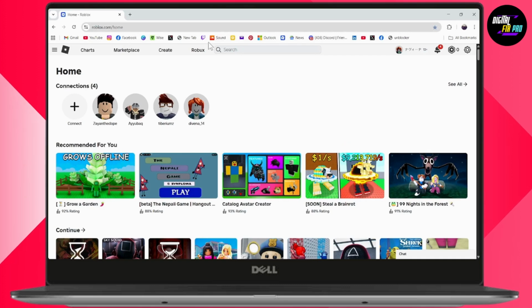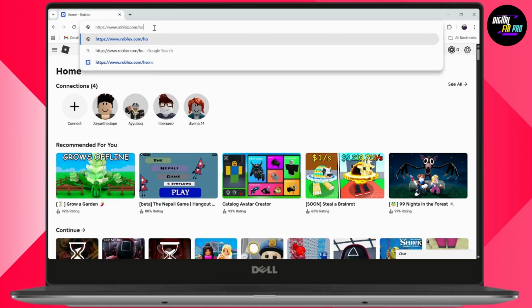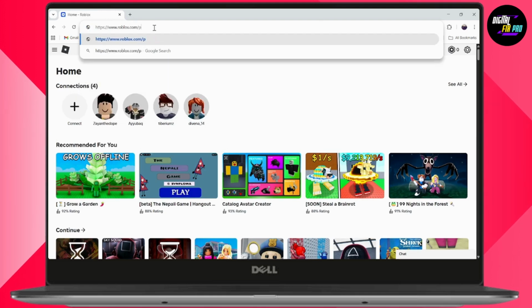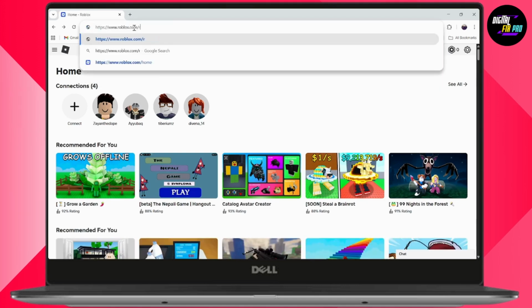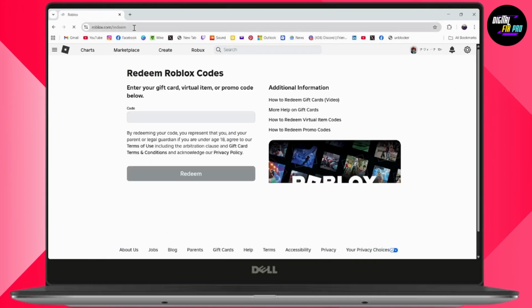Now, once you've logged in, you need to go with the search. And here, you need to remove everything that's after roblox.com. And you need to enter promo codes and hit the enter. Or you can also search for redeem and then hit the enter. And it will take you to this kind of interface.